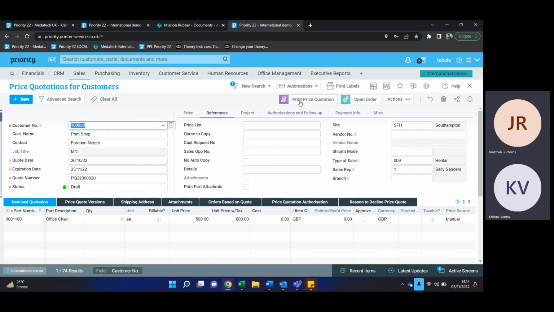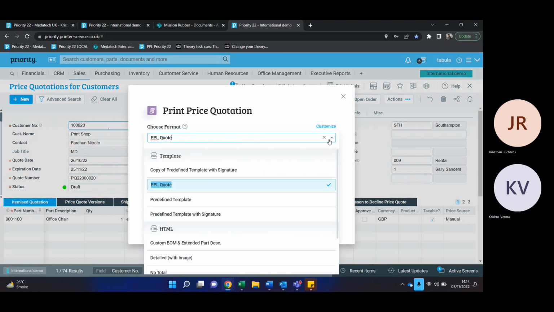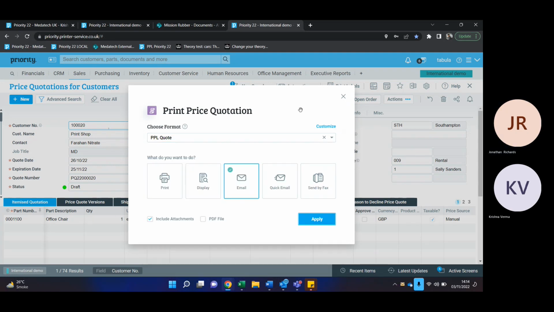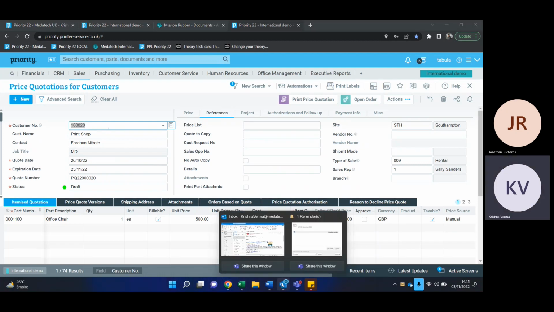Nothing there. Select the format as PPL quote. PPL quote, yeah. Do an attachment and do an email or a quick. Do an email on this one because I'm not sure about the contact. Okay. Apply.